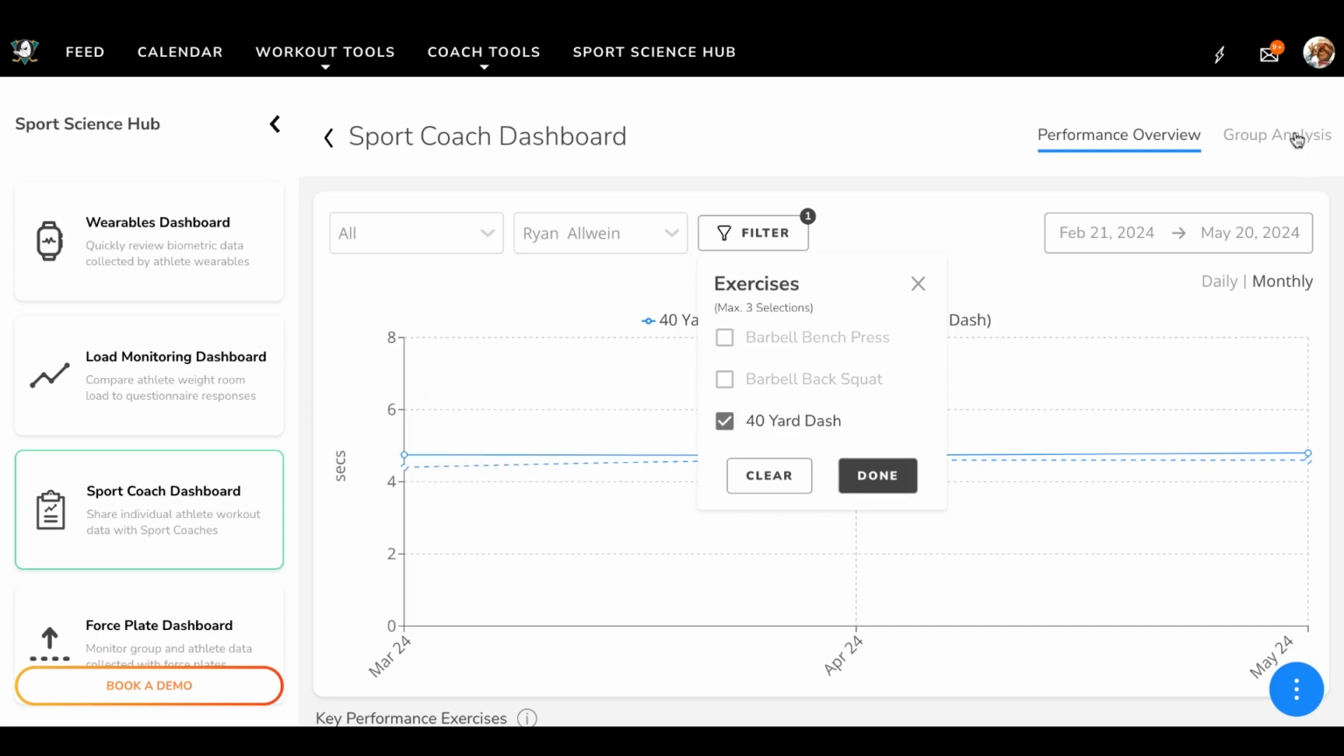However, if you were to look at this information inside of the group analysis page, you would be able to look at all 3 exercises regardless of the metric being used.